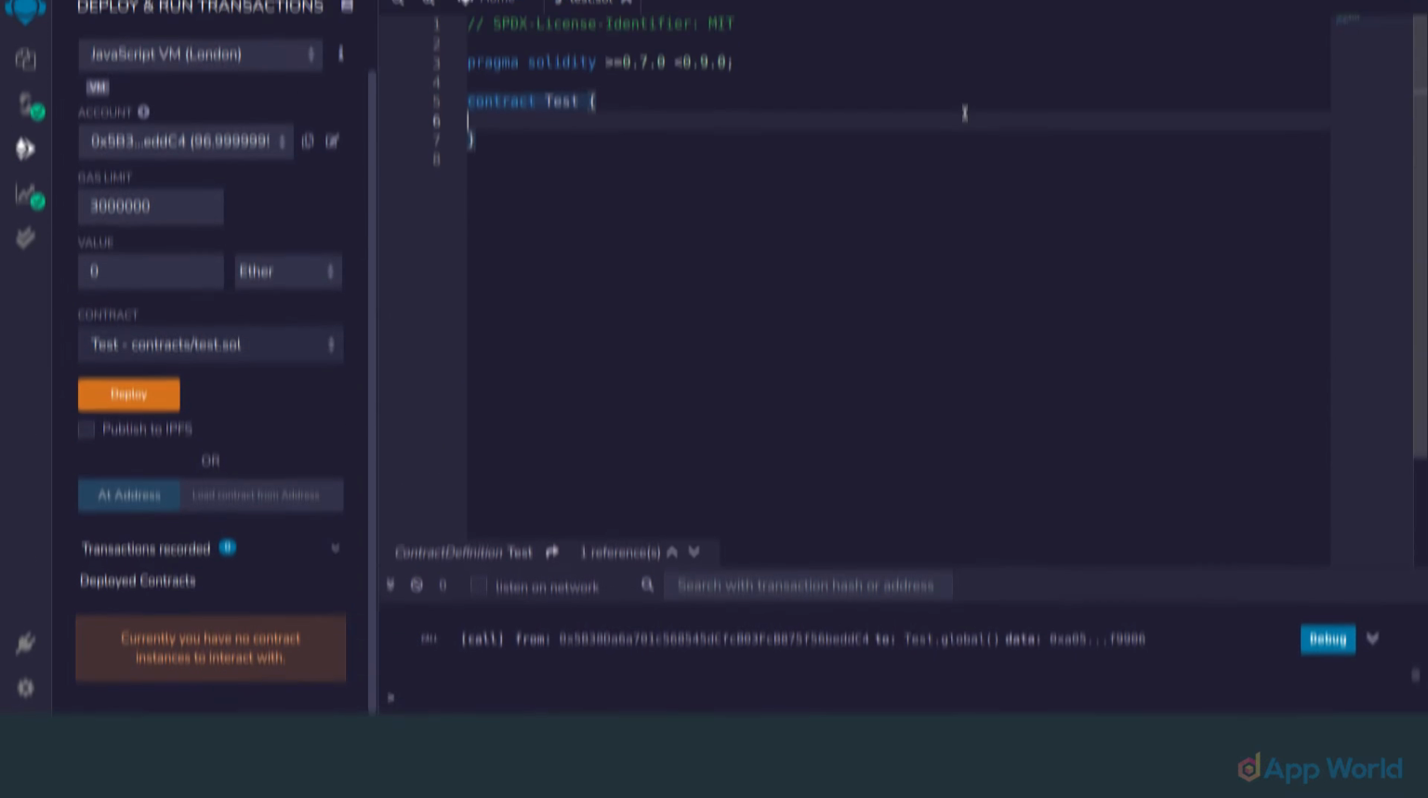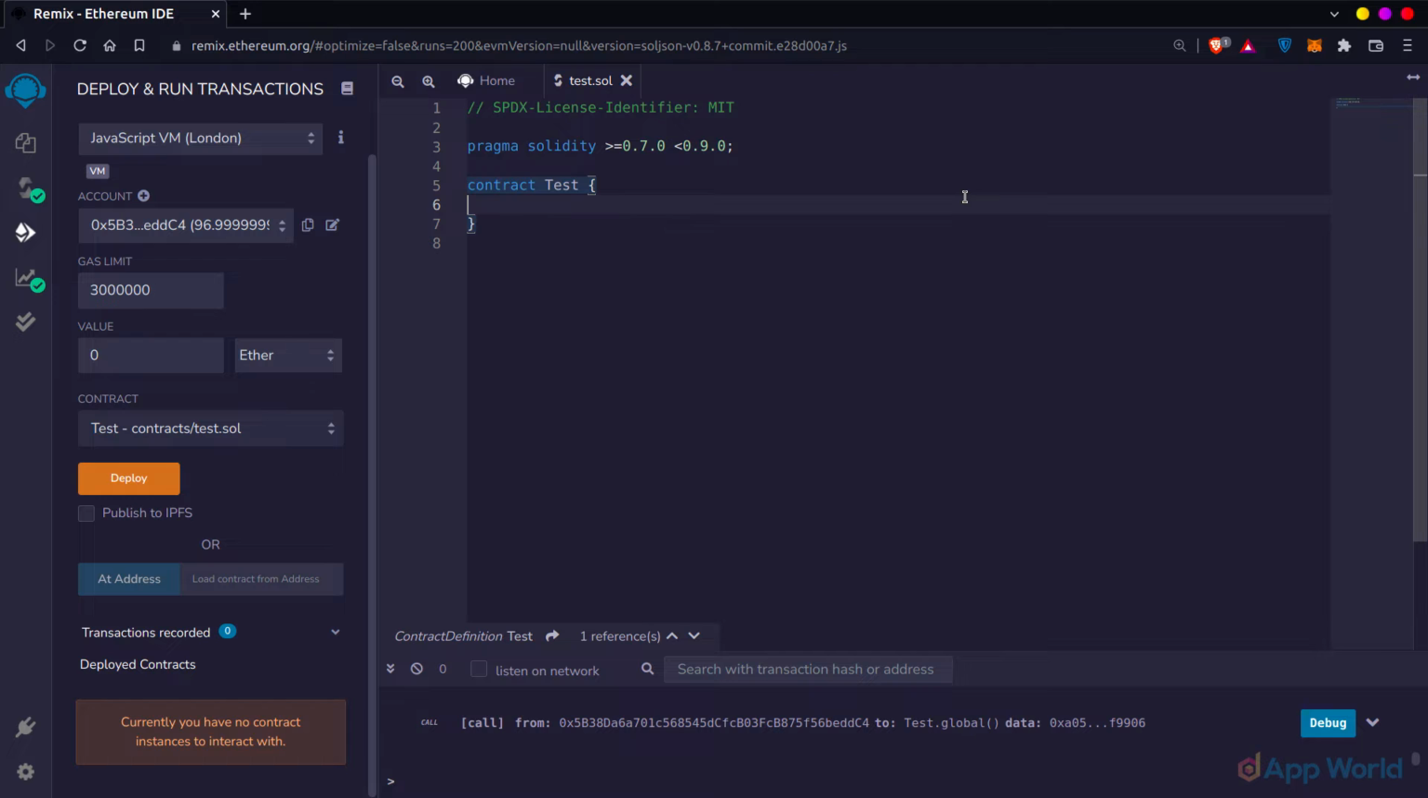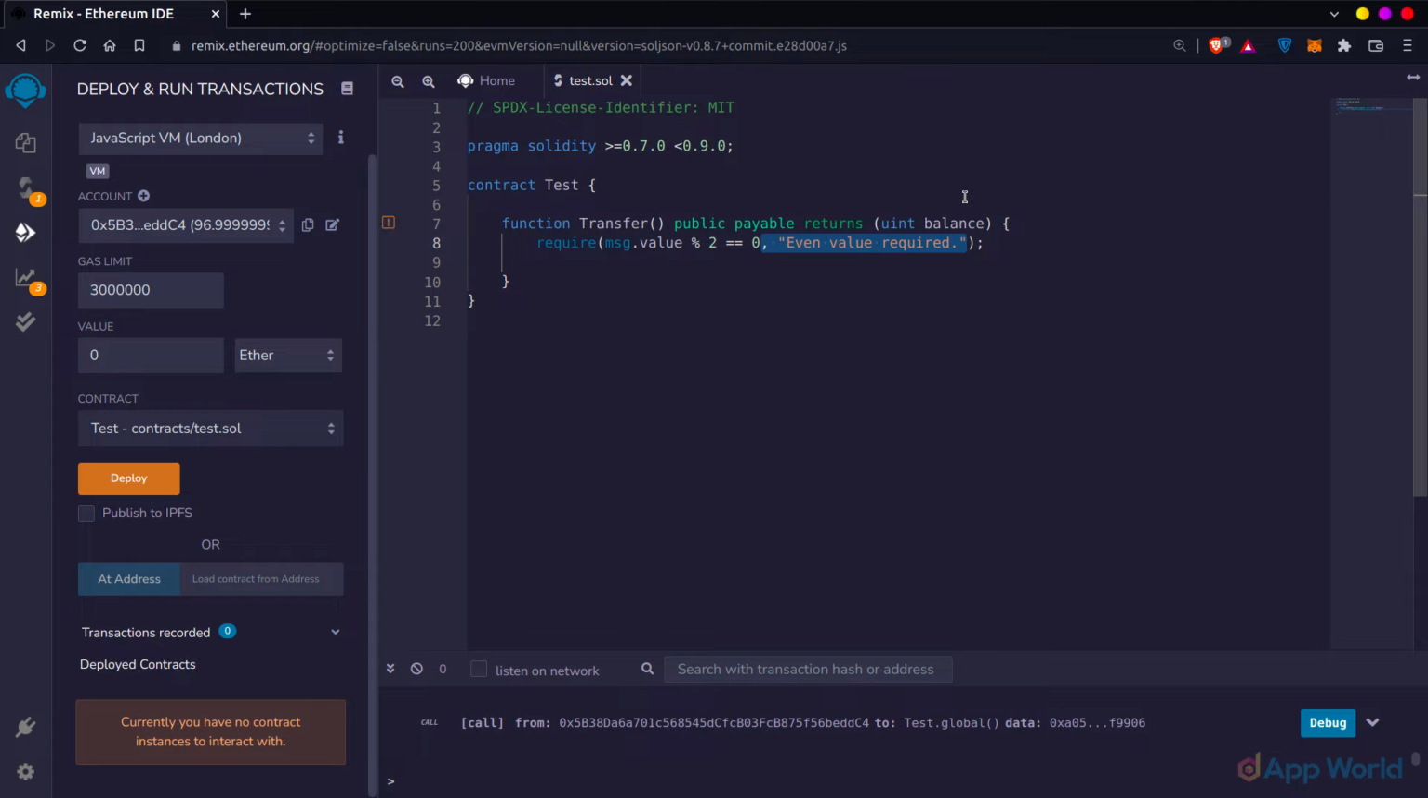So open Remix and the test.sol file. In the test contract, let's create a transfer function which is public, payable, and returns the balance of the contract. The first thing is to add the require exception and the condition. The condition will be that only even values will be accepted in the smart contract. So this condition defines the statement. Now let's pass the message that even value is required.